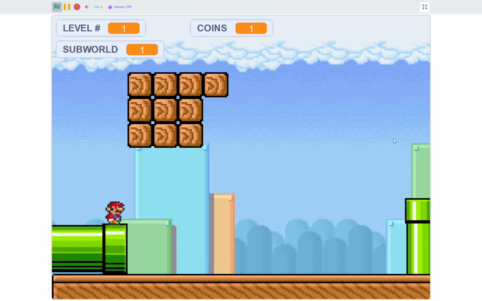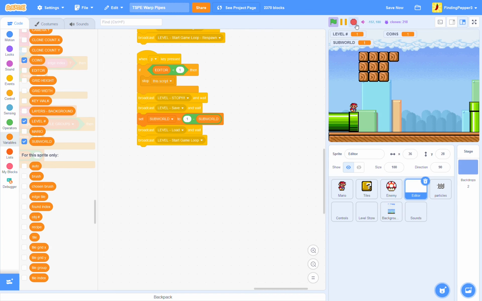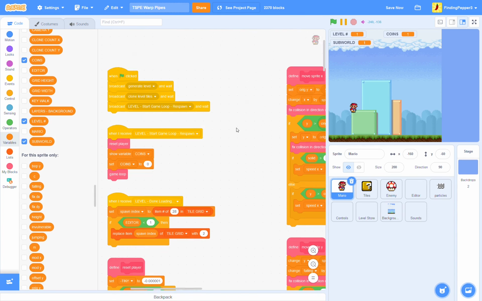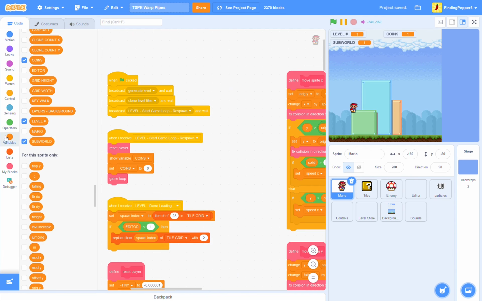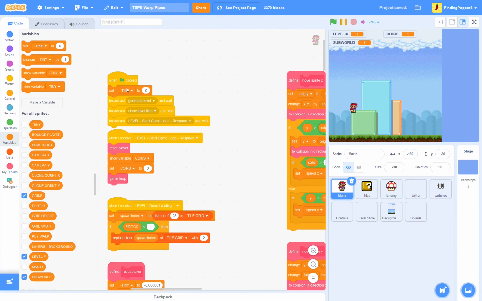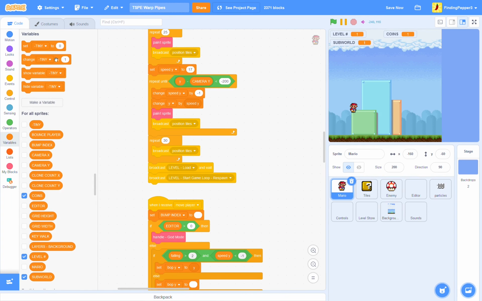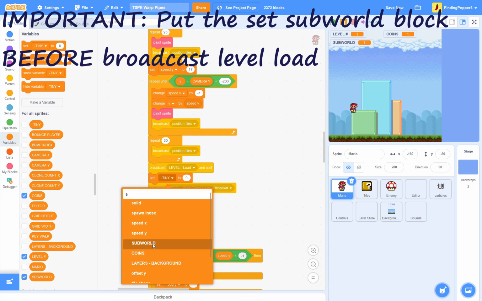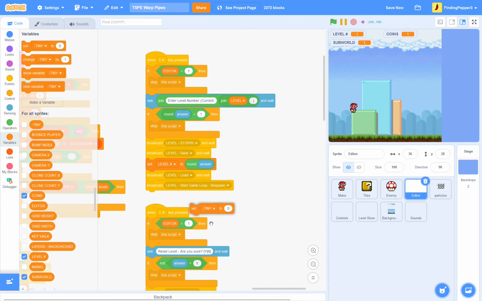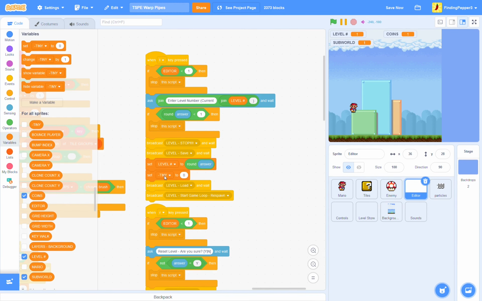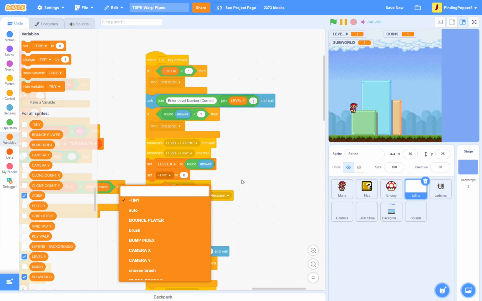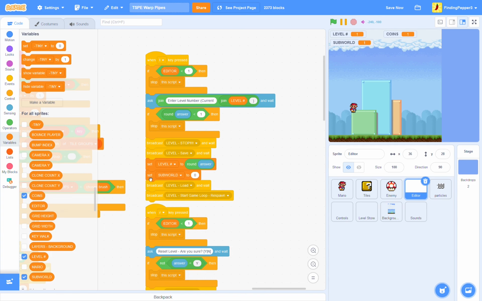Now, when we run the project, we may notice that we start in the subworld, if that was where we last left off. So in Mario, when flag is clicked, up at the top, I will set subworld to 0. And also, in Mario Lose Life, down before we respawn, I will also set subworld to 0. Let's also do it in the editor when we load a level, so that's under when L key pressed. We'll also set subworld to 0.